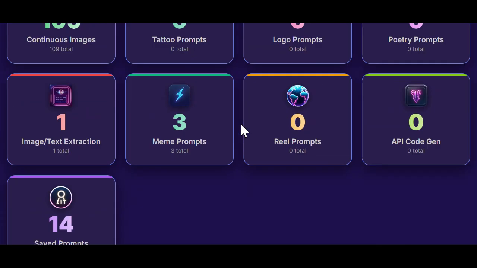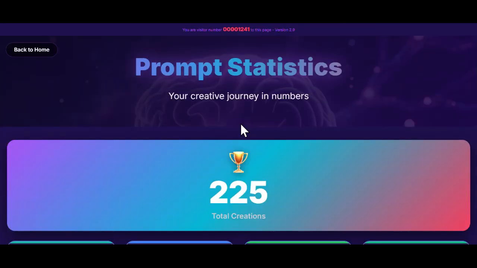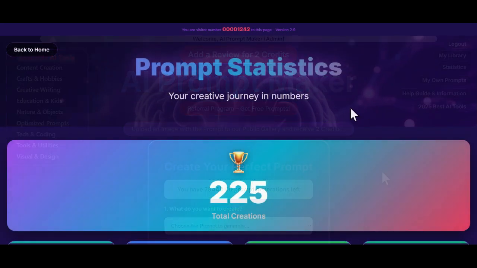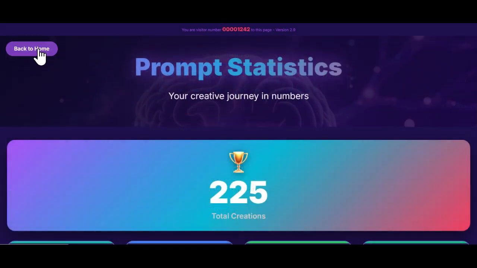For example, if you're on the home page, look for the Back to Home button at the top left, which lets you navigate back easily. At the top, you'll see a section with a big heading title, Prompt Statistics, and a subtitle, Your Creative Journey in Numbers. This gives an overview.